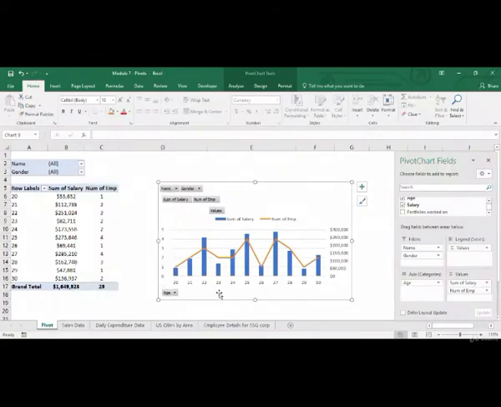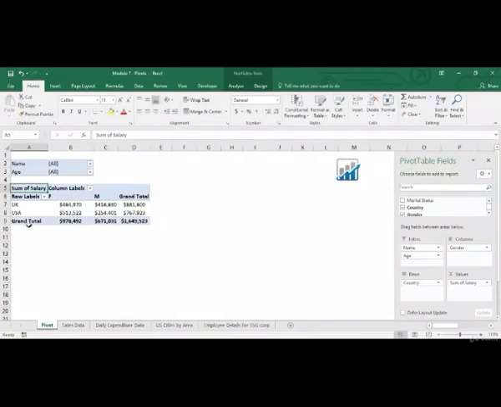Let's look at another graph. So now for UK, I've got the sum of salaries for male and female, and for USA again, I've got the sum of salaries for female and male. Let's plot this on a graph.